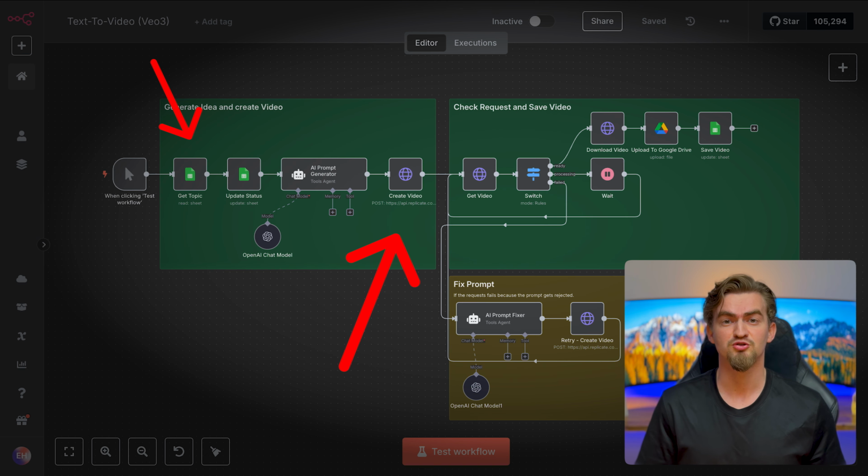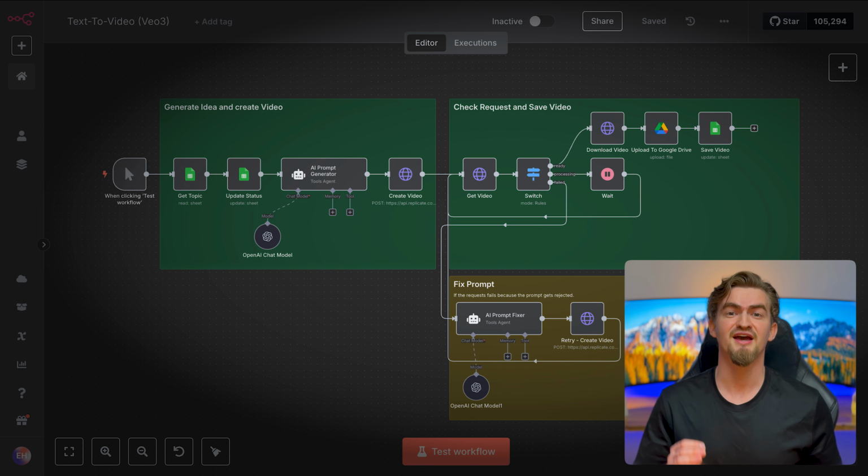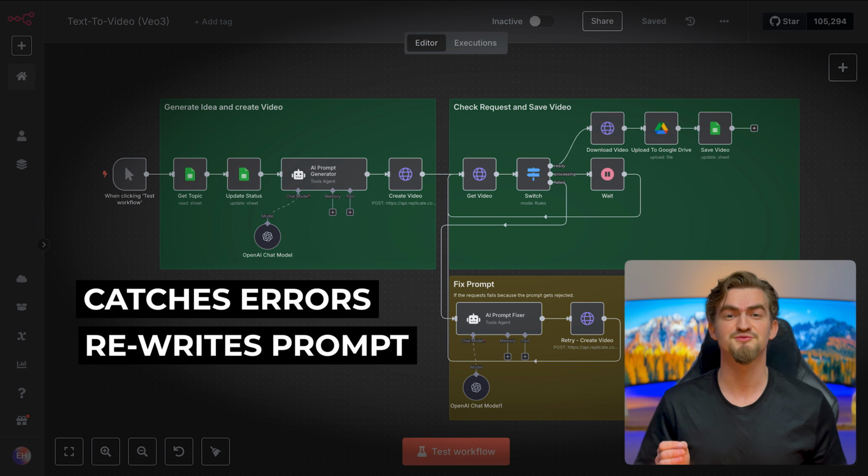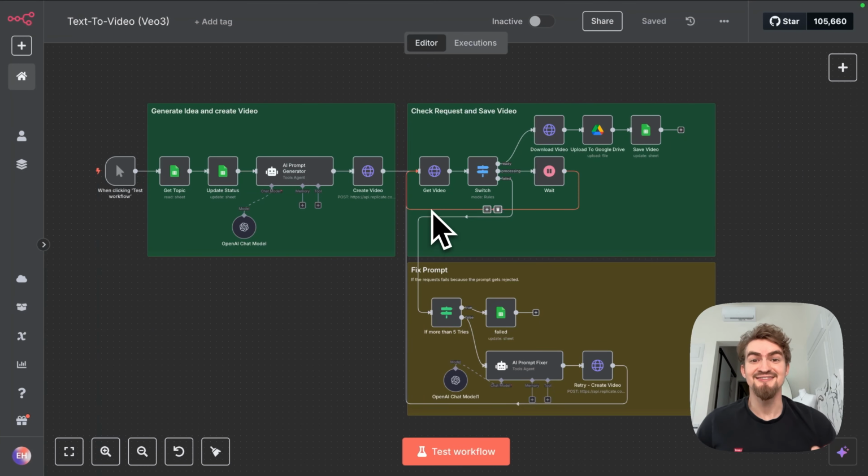That's why a smart AI automation is your secret weapon. It catches these errors instantly and rewrites these prompts on autopilot until they are safe. In this video I'm sharing my exact prompts and how I've automated everything, from generating the idea to publish-ready content. Alright, let's get started.